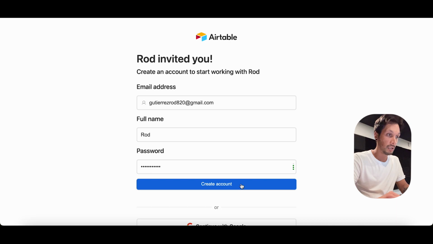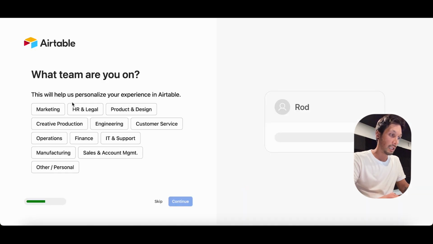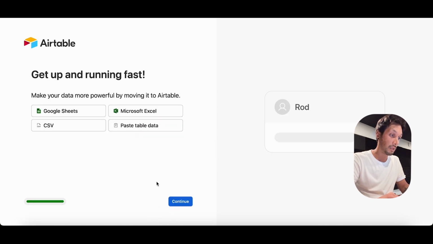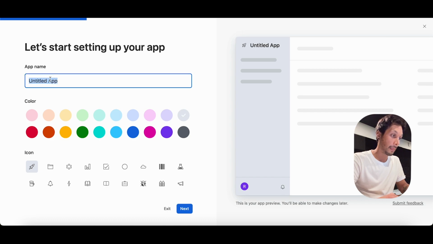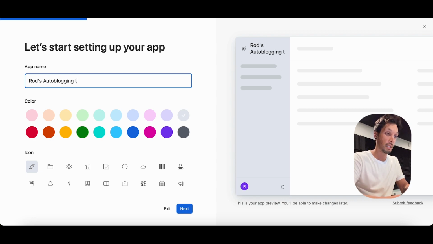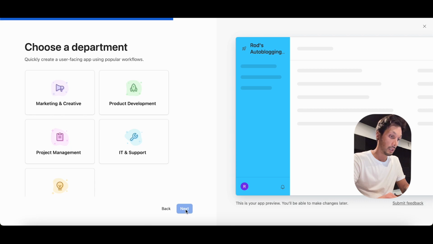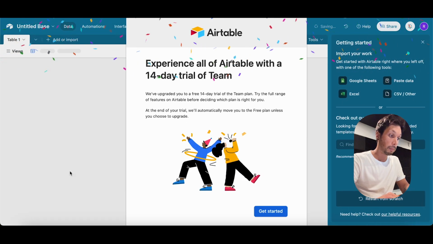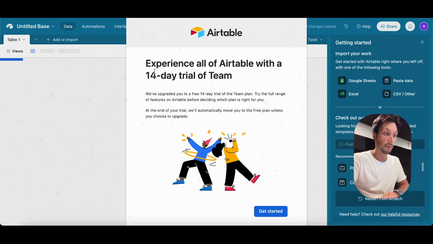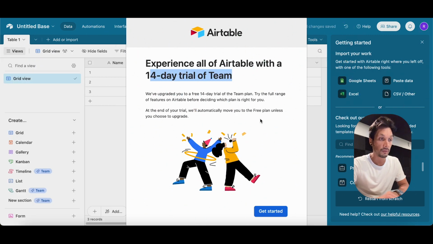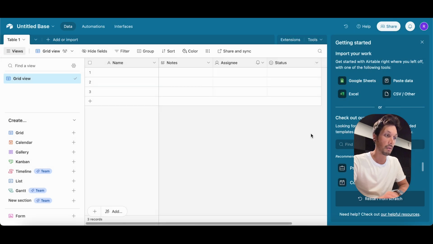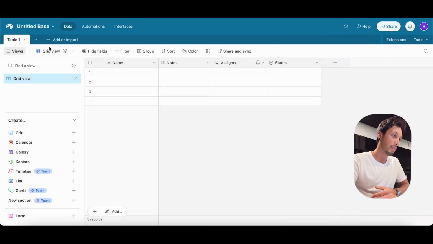I'll create an account on personal. I'm just gonna skip this. Skip, continue. Name it as you wish. Auto login tool, and I wanted light blue, blank table. So you're gonna have a 14-day trial of team, which we don't really care about because you don't need the paid version to do this.